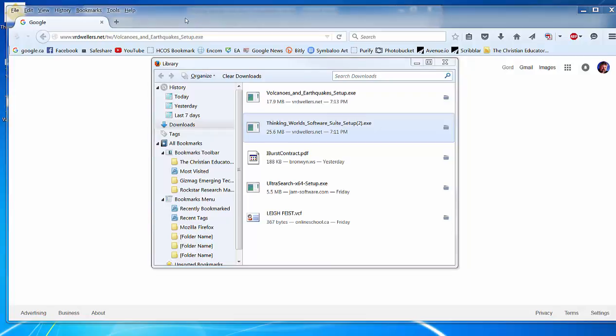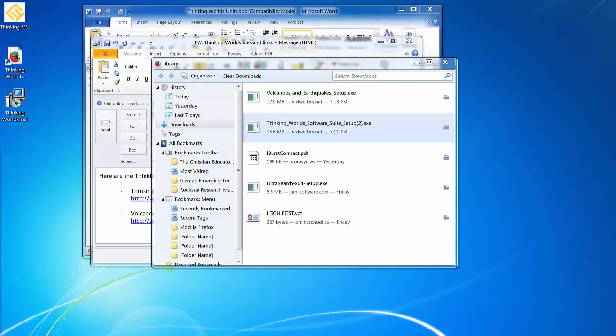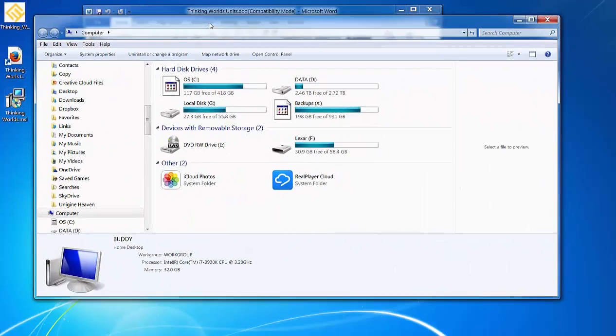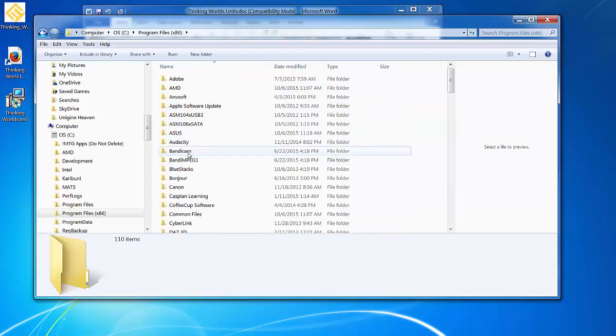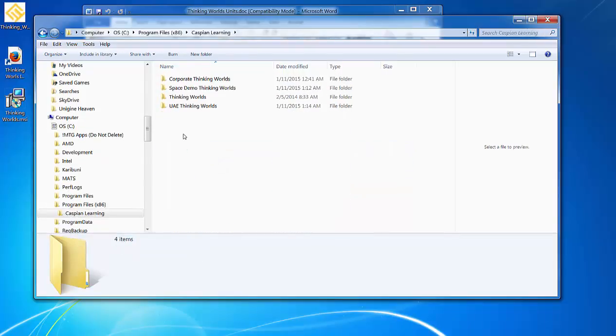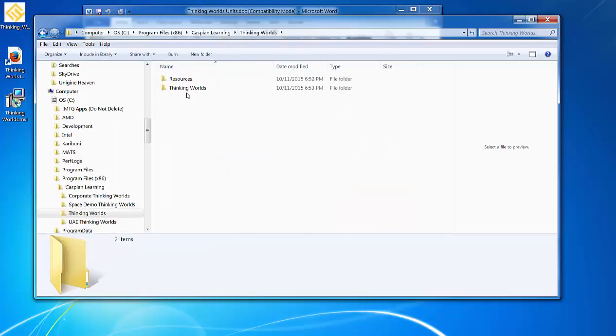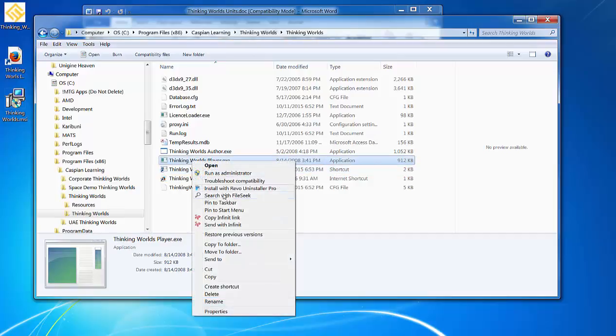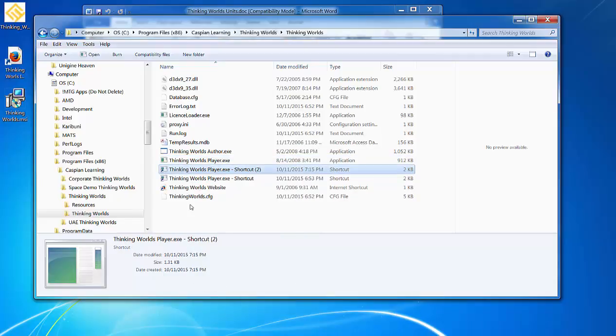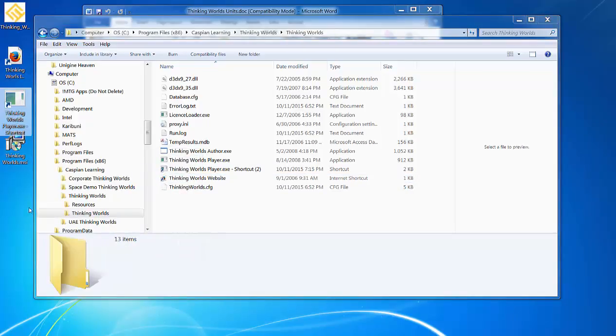And I'm just going to move these out of the way here. Now you will likely have your icons on the desktop already, but I'm going to go to C and I'm going to go into Caspian Learning, and you'll see there's the Thinking Worlds folder, and I'm going to go inside of that, and here is the Thinking Worlds player right here. And I've made a shortcut by right-clicking on that. I asked to create a shortcut, and there's the second one that's created. You can drag this off to your desktop, so I've just done that right there.